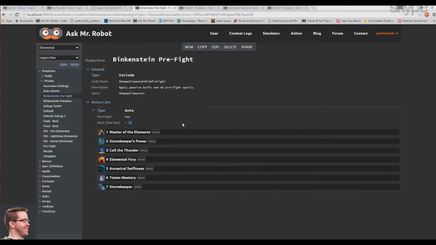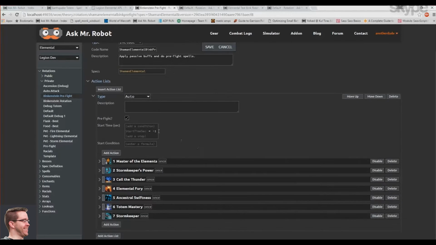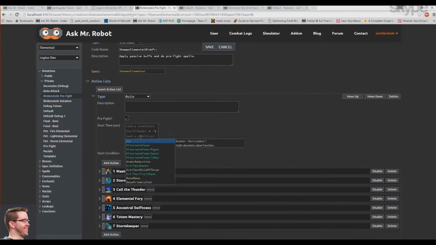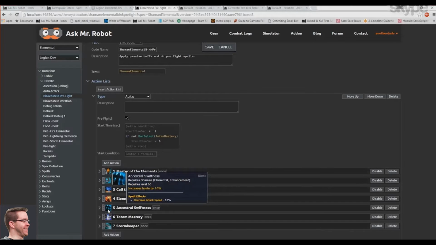We want Stormkeeper to be cast at time 0. Totem Mastery has a 1 second global cooldown, so we can do it at -1. Now, if you don't have Totem Mastery, then you probably want to start this at time 0, because none of these other things have a cast time. They're just buffs.